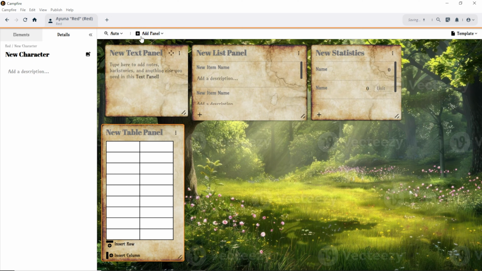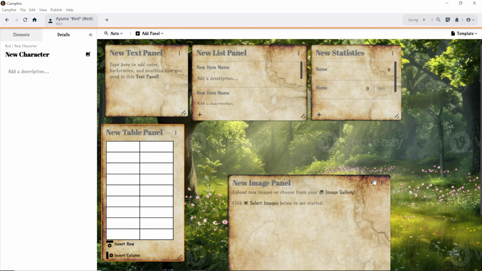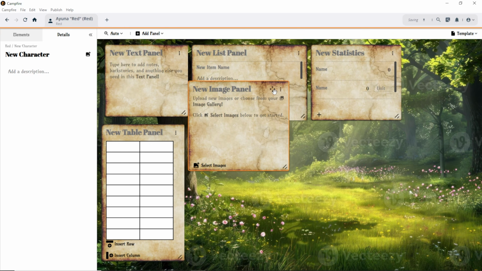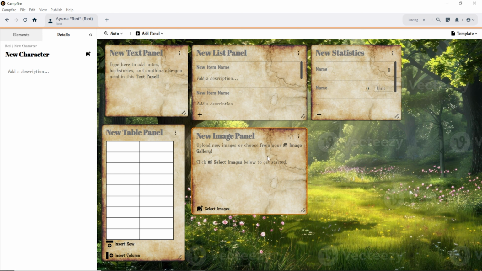Gonna put that there. Image panel. Once again, this is where you go, and if you have a character design, this is where you would go, and just like we did with the banner, you would select images and it takes you to your profile. It takes you to the folders that we created for our character sheets.